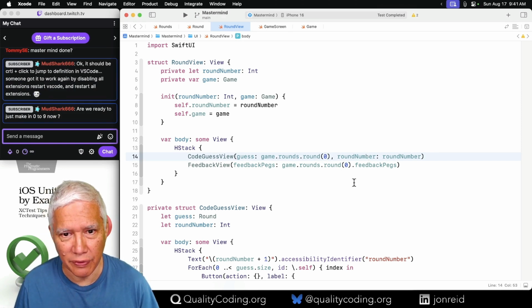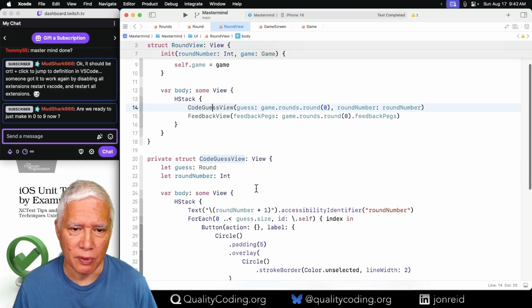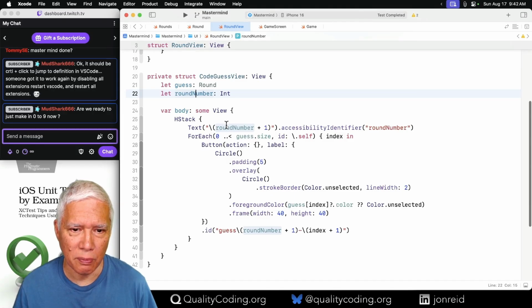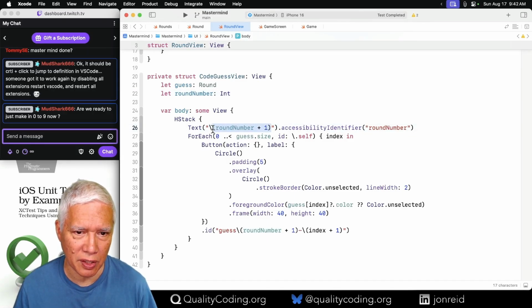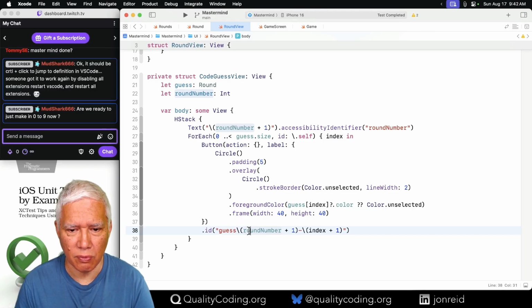Except that we'll have to fix this up. So we've got hard-coded zeros. And code guess view. So the round number is correctly incremented to a human number. We've got some duplication here and here. Let's see about this duplication first. That's the accessibility. Oh, that's the text. Okay. And that's the ID. Guess 1, guess 2.